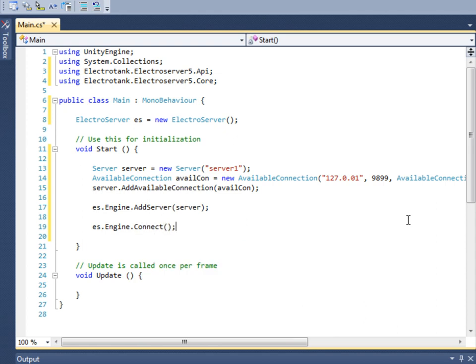Now, if we were to run this code like you see here, this would work. This would connect to ElectroServer, but we wouldn't know that it actually worked because we're not listening for any events yet. So we'll want to add an event handler.